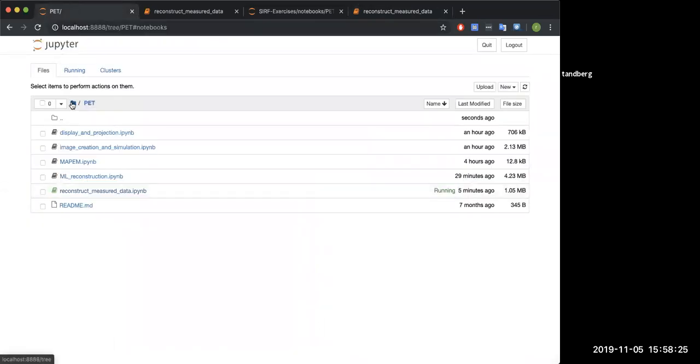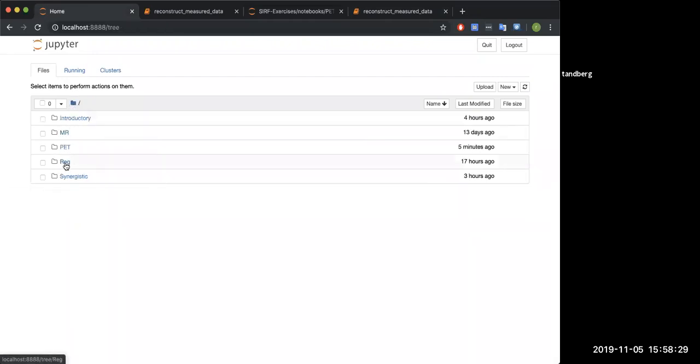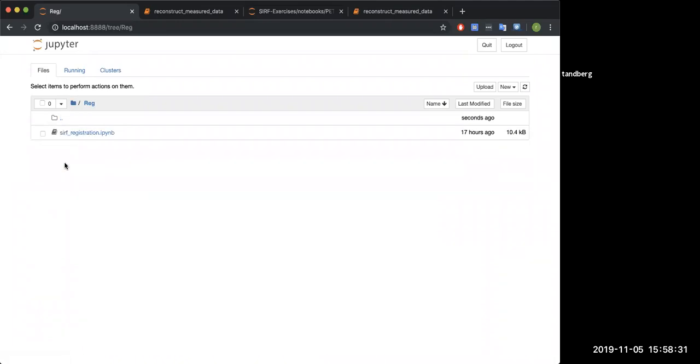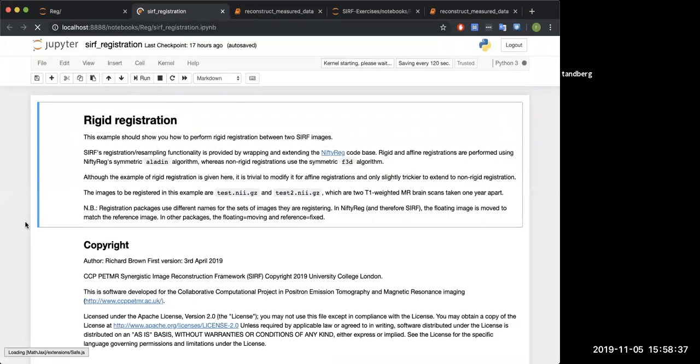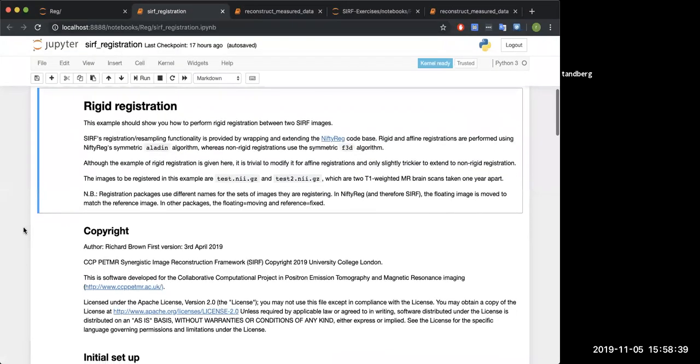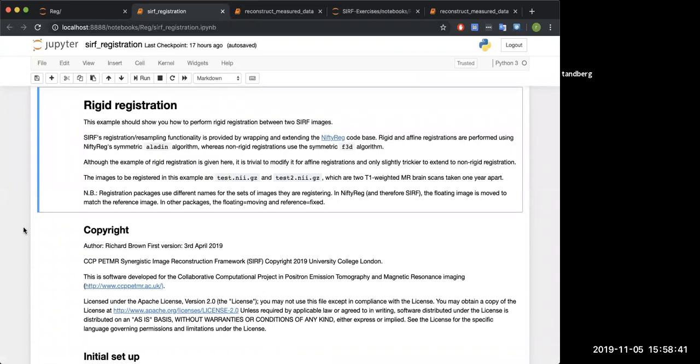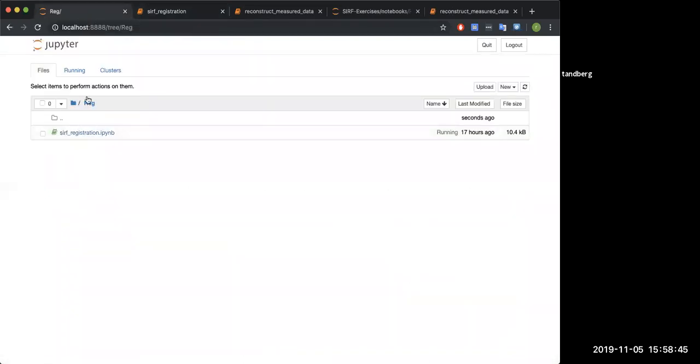If you go back to the base level, so we're currently in the pet, but if you go back to the base level, there's a folder called reg. If you could all go in there for me, and there's one that's called SIRF registration. Did I go do that too quickly? Just in reg and then SIRF registration. Yeah, you can close the previous one.